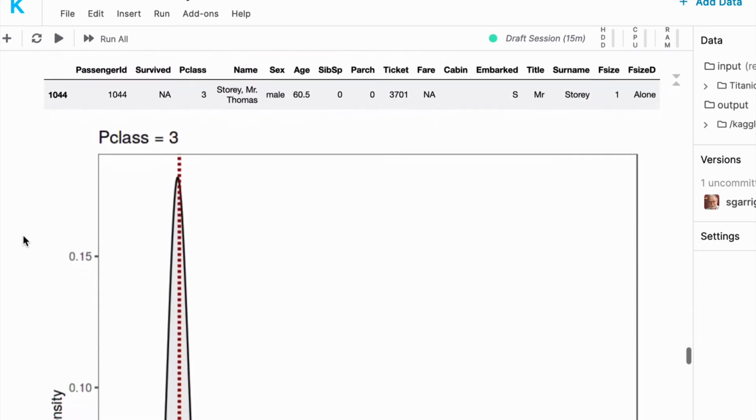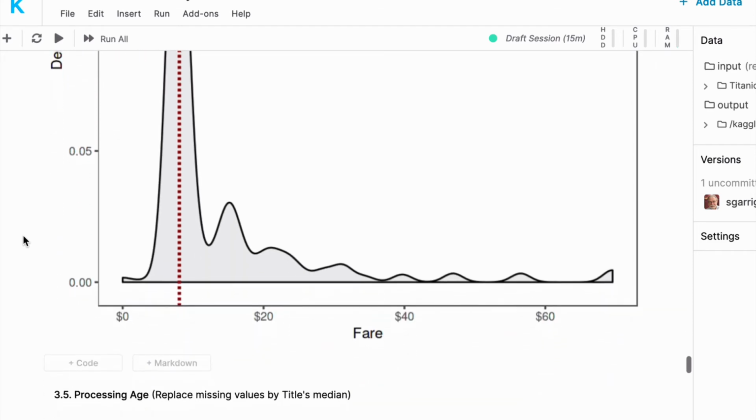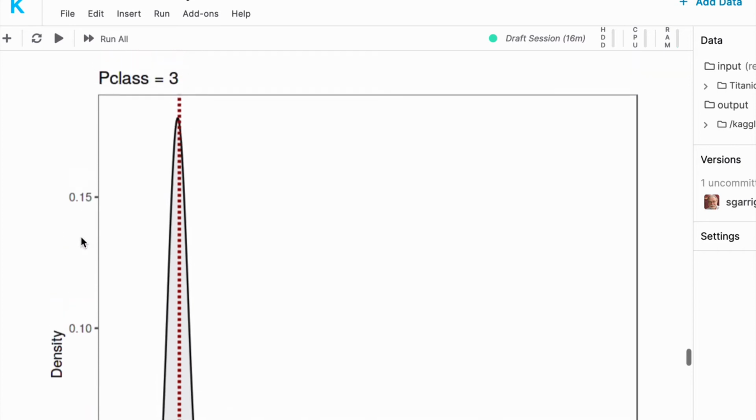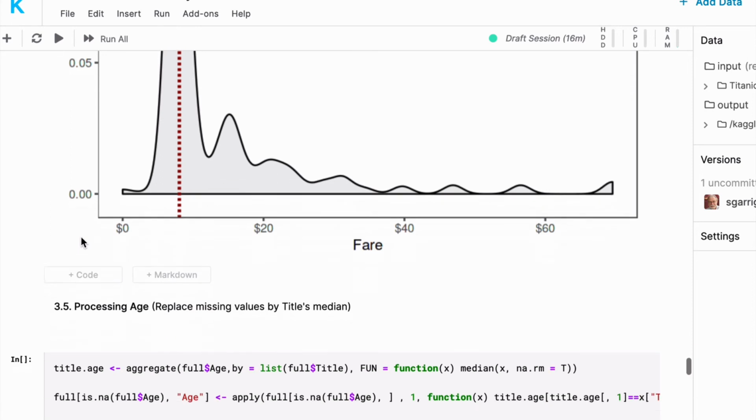So now we have looked at some fare data. If we look at the bottom, from 0 up to 70 something, the big spike is around $7, $8, and that's third class. Okay, so it makes sense.